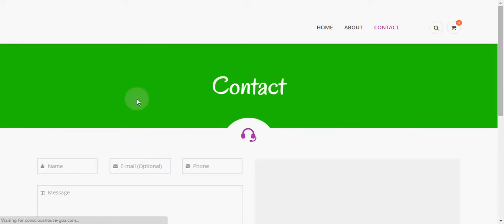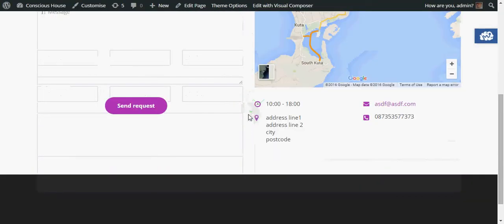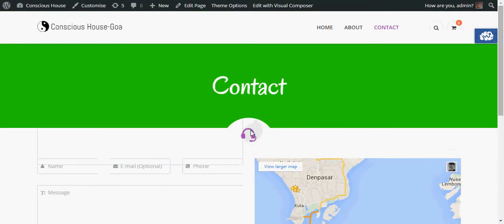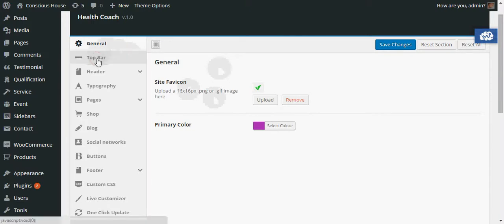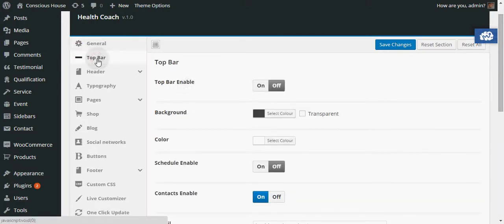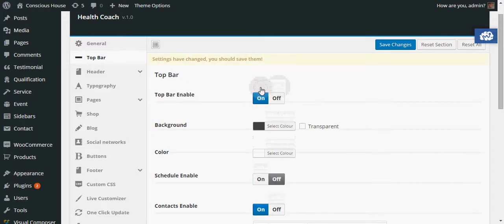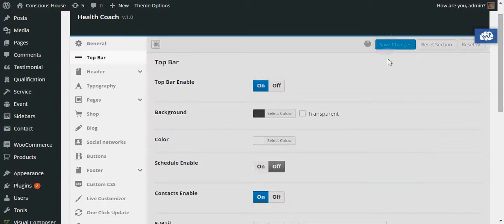And there you go. There it's changed, as you can see. It's good probably to match this sort of stuff to that. So that's general. Top bar isn't actually on. If you want it on, I'll show you what it does.